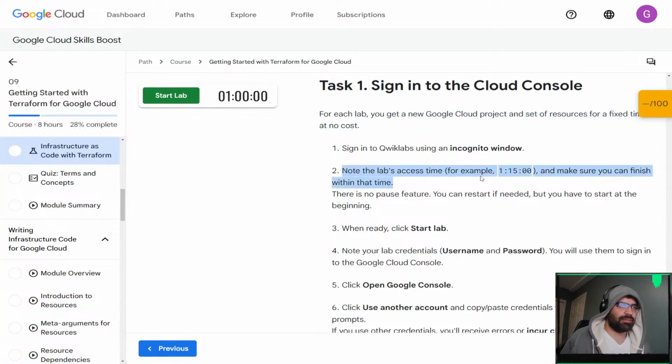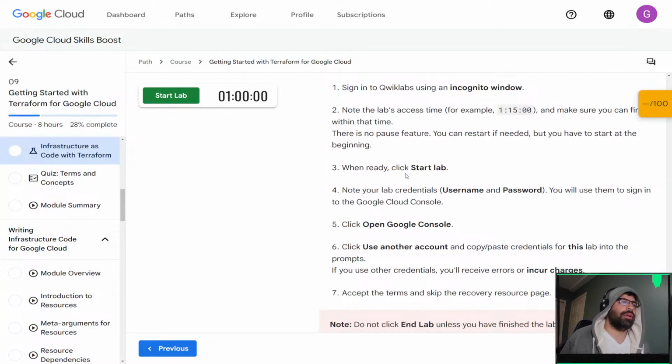Note the lab access time. For us, it's 1 hour. Make sure you can finish within that time. There is no pause feature. You can restart if needed, but you have to start at the beginning. When ready, click Start Lab. Note your lab credentials will be here.